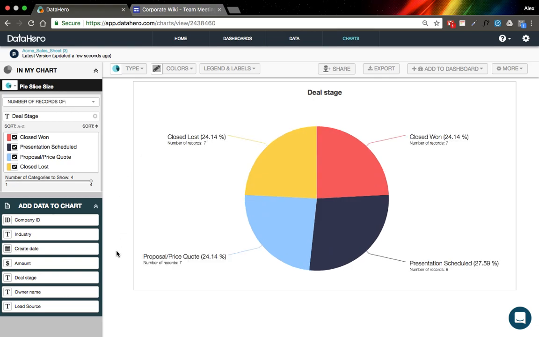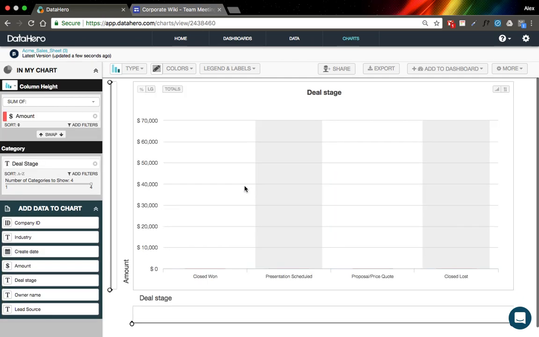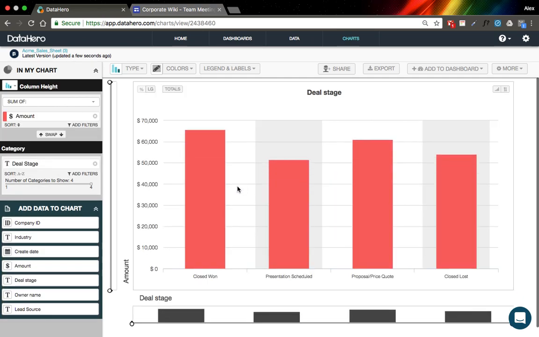And then it's pretty easy to add on from here. So I might actually say this is great, but instead of seeing the number of deals, I actually want to see the sales revenue associated with these deals. So I'm going to go ahead and drag and drop that category in. And all of a sudden now I can see the amount of revenue that I can expect across these different deal stages.